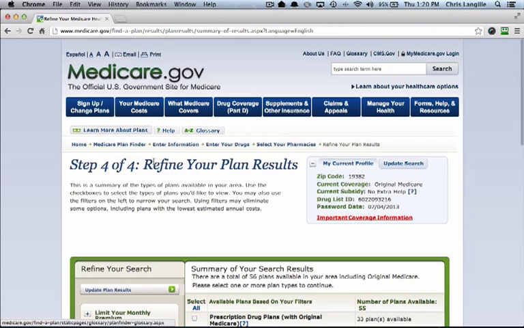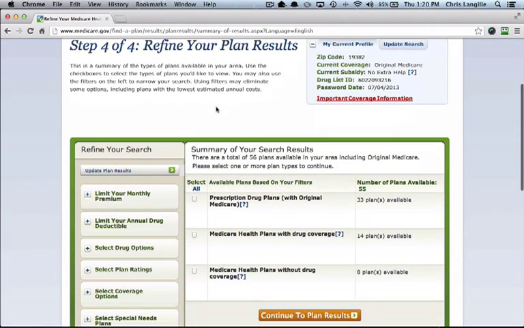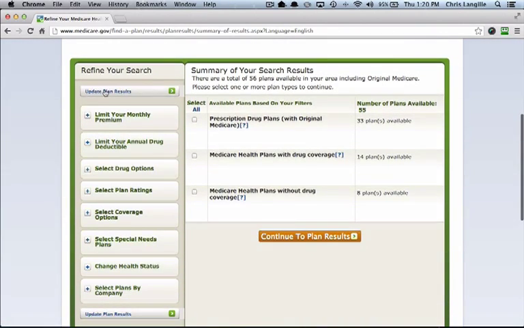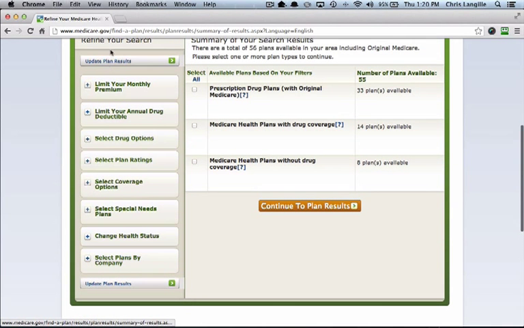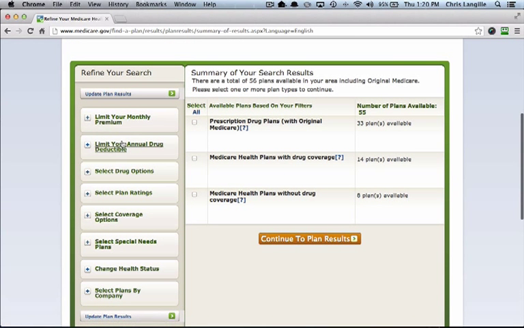Okay, step 4, refine your plan results. You have all this stuff to the left. Don't worry about this for right now, just ignore it. For right now, because we're basing this example on original Medicare, we only want to search for standalone prescription drug plans. So prescription drug plans with original Medicare.